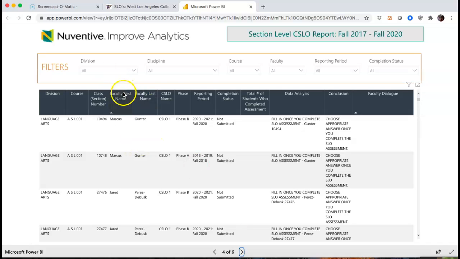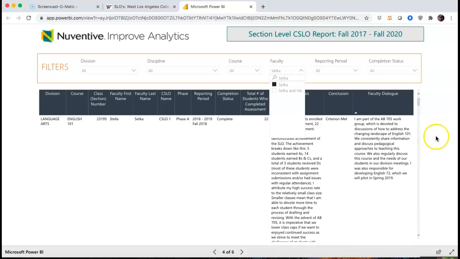And you'll see these filters up here: division, discipline, course, faculty, completion status. The easiest way for you to find your assessments, both ones that you've completed or ones that you have outstanding, is just to go here. You can scroll down through the names, but the easiest way is to go next to this little magnifying glass, put your cursor there and type in your last name. So I'm going to look at mine.